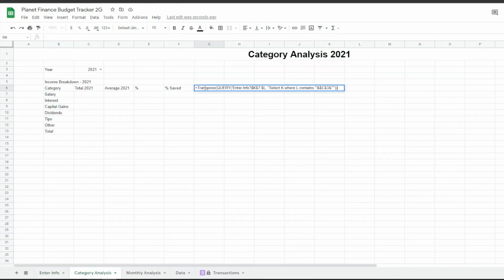And now we're going to enter a really cool formula. So it's transpose with query. What we're doing is selecting the information that we have from enter info. We're going to select all the values from column K, where column L contains the year. So we get the list of all the months that are linked to this year.